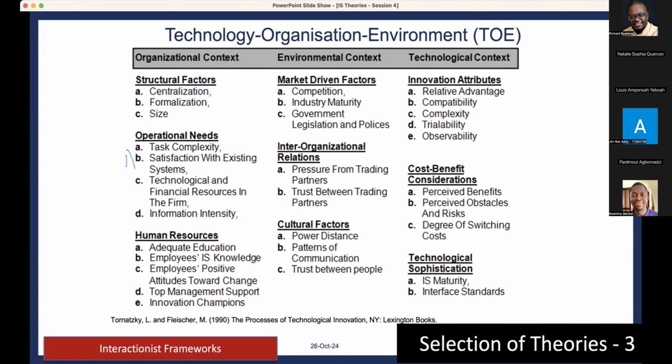And then you have interorganizational relations and then cultural factors. Last one, innovation attributes. Attributes has to do with the innovation itself. You have got relative advantage. You see, some of them are pulling from other theories. For example, the innovation attributes are coming from DOI. And then the cost benefit considerations are perceived benefits, perceived obstacles and risks, and degree of switching.